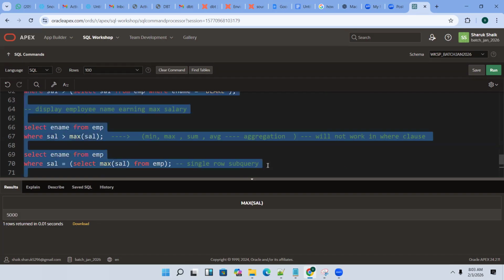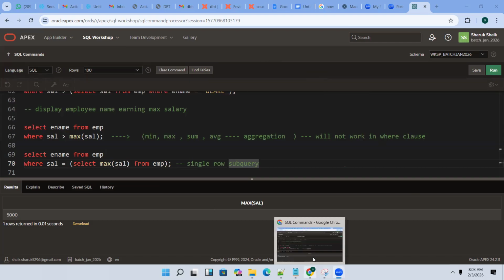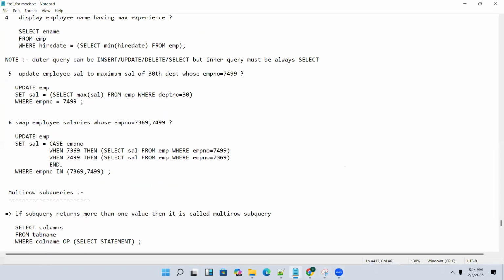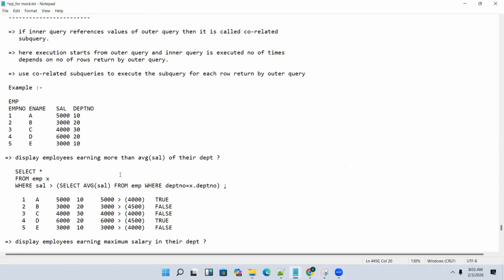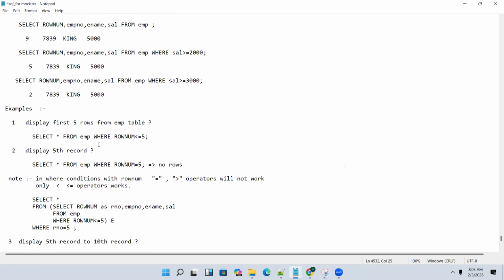Do one thing, guys. You practice this and go through all these things. Please practice joins also well. In tomorrow's session, we'll complete it. Already it's 8:03, right? Any doubts from today's session? In tomorrow's session, we'll start multi-row subqueries. After multi-row subqueries, we'll start correlated subqueries. We'll try to complete this subqueries part in tomorrow's session.